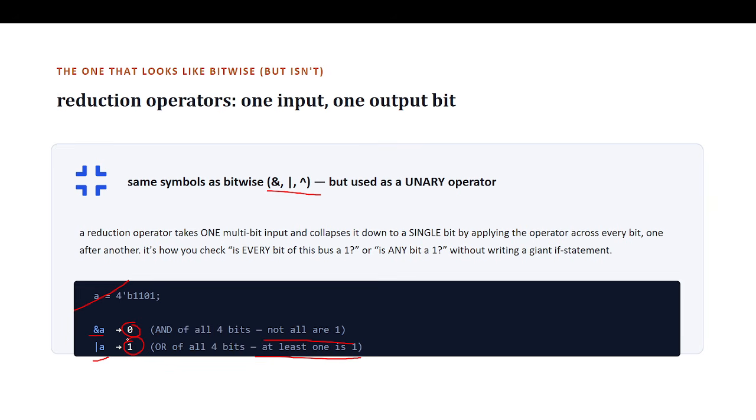Reduction operators let you answer questions like, are all bits of this bus equal to 1, or is at least one bit of this bus set, without writing a large unwieldy conditional expression covering every bit individually. You will see this pattern very often when implementing status flags such as all ones, a detected flag, or a parity style check using the XOR reduction operator.